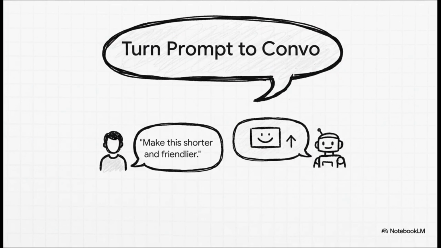And please remember, your first prompt is just the start of a conversation. The first answer you get back almost never has to be the final one. If the AI gives you something that's way too long or sounds too formal, just talk back to it. You can say things like, "Can you make this shorter and friendlier?" Or "Can you use more everyday language?" Think of it as a collaboration.